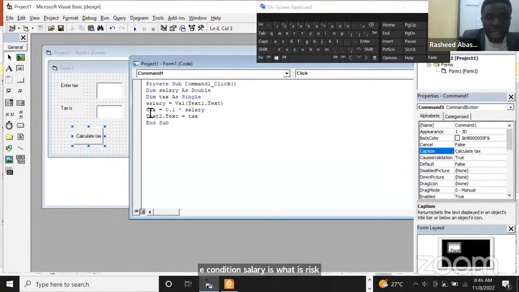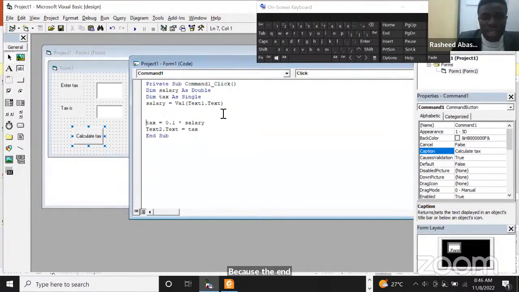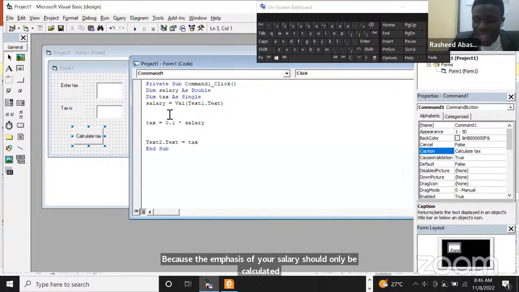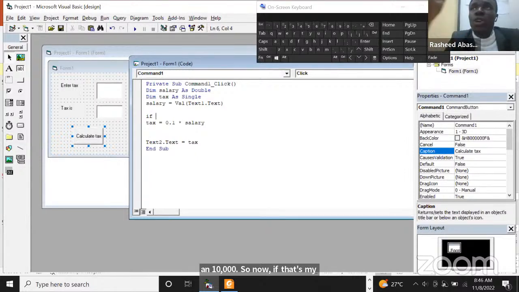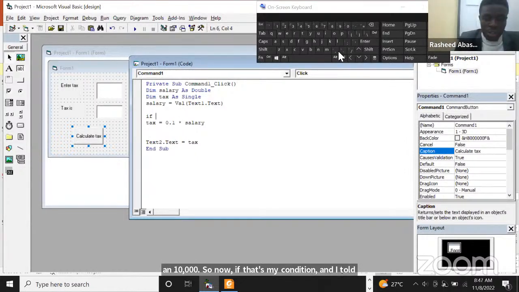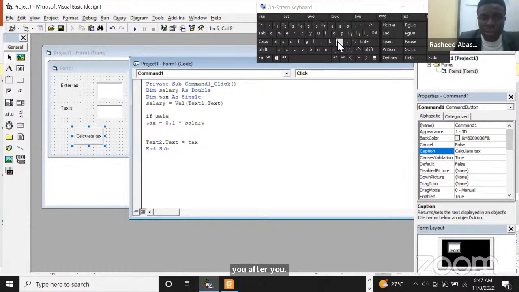So I have to say, if my salary... now the if statement is coming, because the 10% of your salary should only be calculated for tax if that salary is greater than 10,000. So now I have If, that's my condition. And I told you, after your If, what follows is your logical expression. So I have salary. If salary is greater, they didn't say greater than or equal to, they said greater than 10,000. All right. I told you, after your expression, what follows is what?